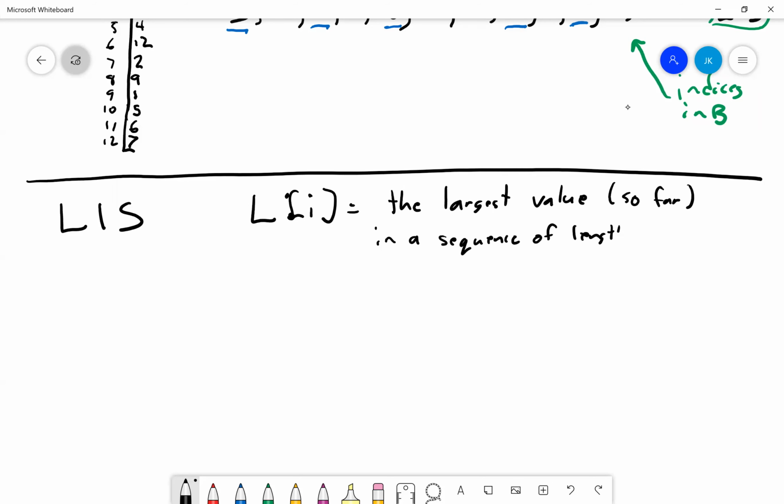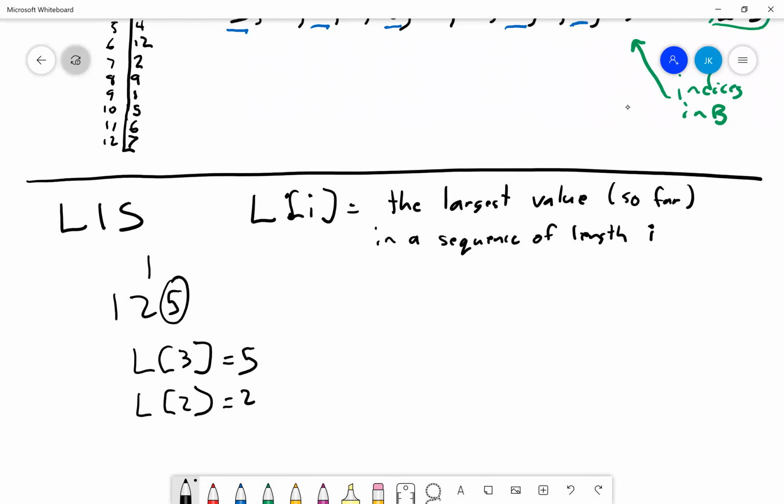of length I. In other words, if you have an increasing sequence like 1, 2, 3, this would be L of 3, and it would have the value 3. And if the sequence was 1, 2, 5, then the longest sequence of length 3 had the largest value of 5. So L sub I is going to be the value of the largest thing of that sequence. The largest of length 2 that I might have in this case was 2, right? That's the largest thing I could have of size 2. Largest of 1 would be 1.